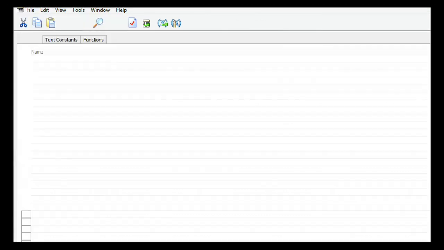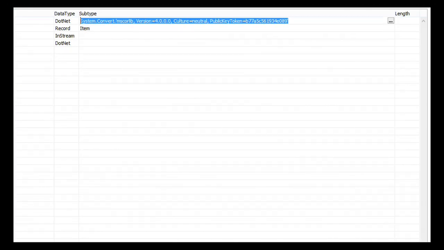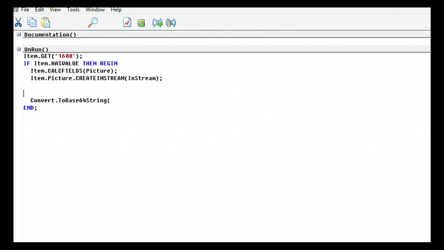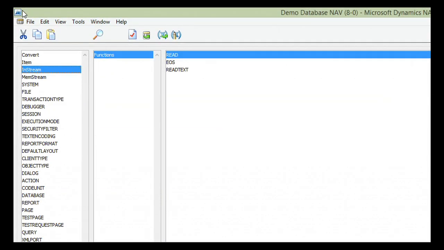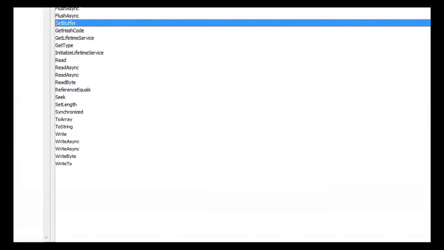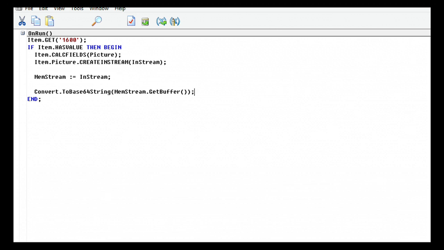So what I can do is declare a memStream, which would be a .NET System.IO.MemoryStream. Let me just quickly hack it here. So I will do a simple assignment: memStream equals inStream. Okay. And then here I can do memStream and call the GetBuffer method. This GetBuffer method gets the byte array out of the stream. And here I have this string.